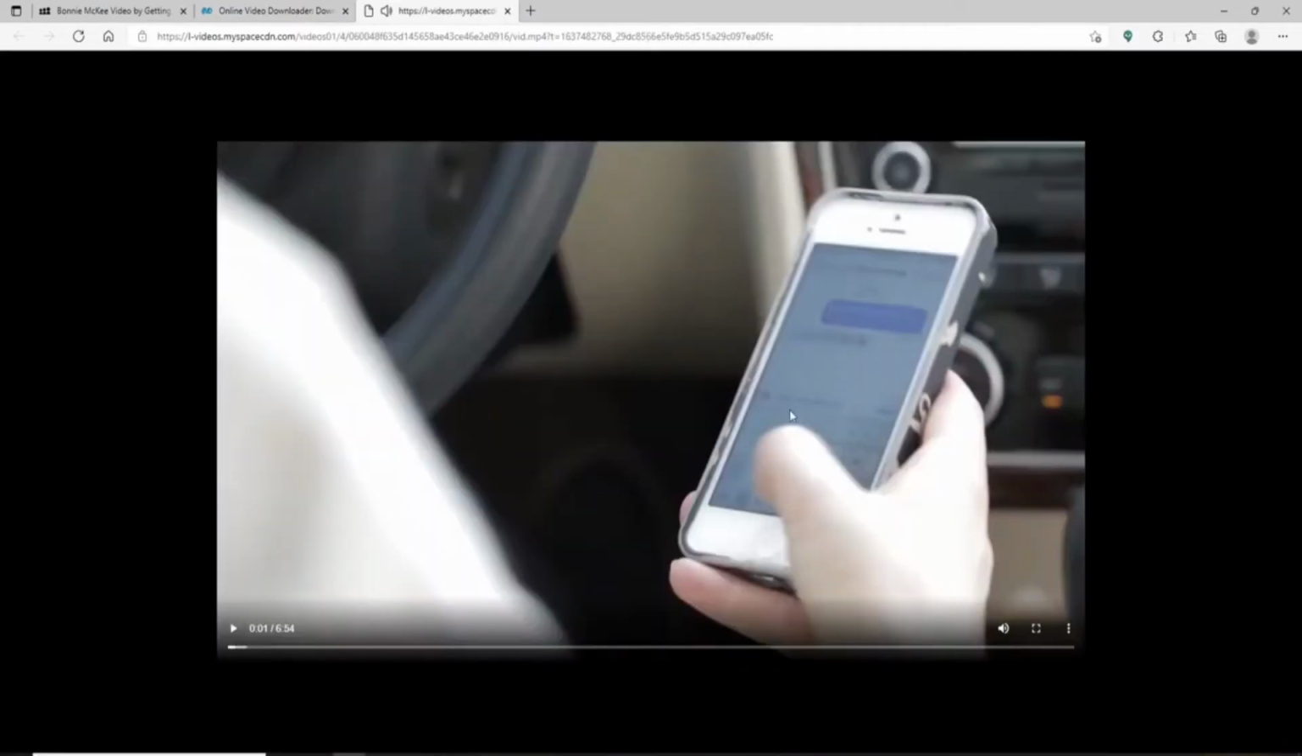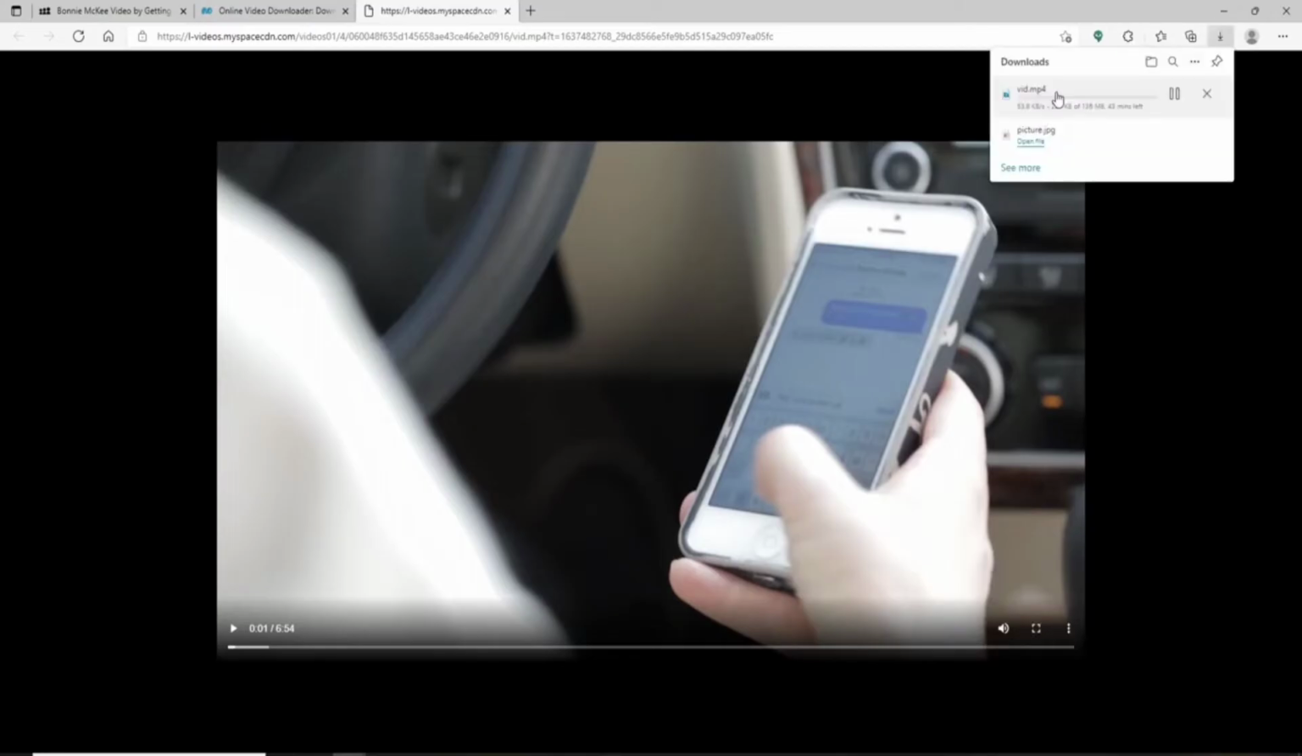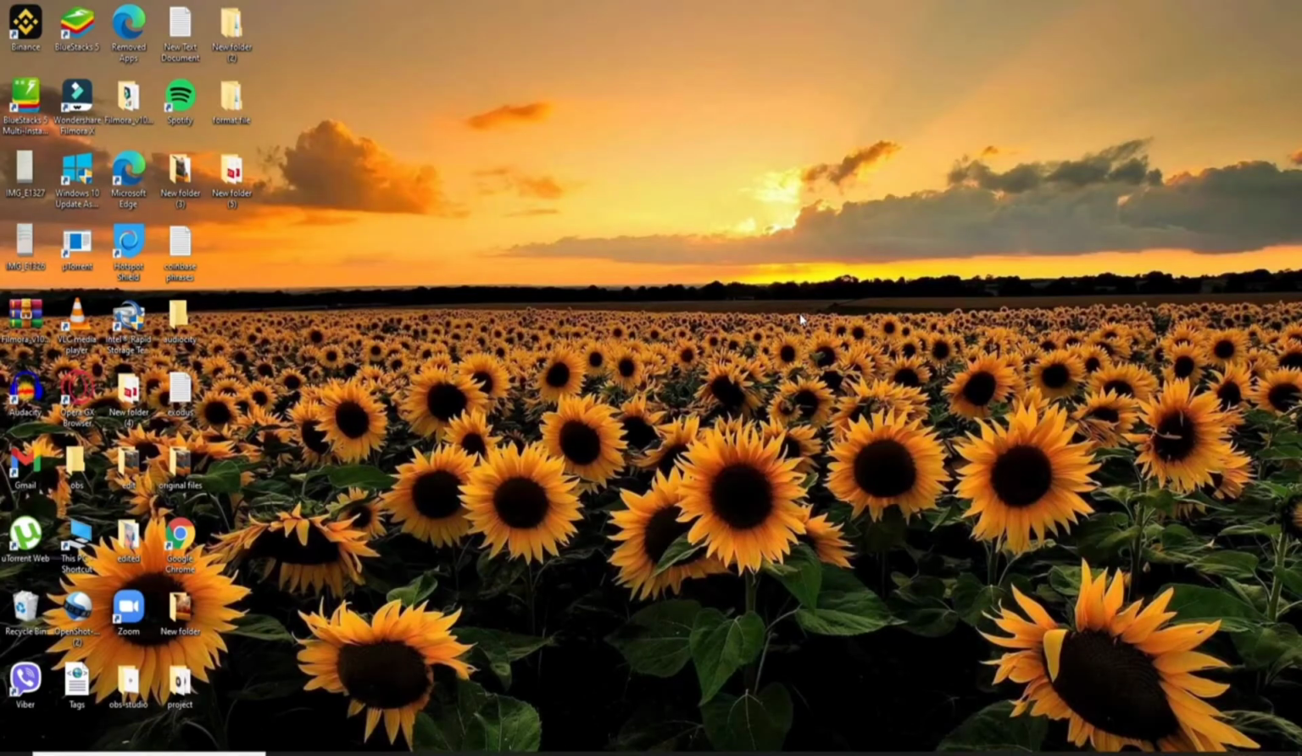Now, once the video preview has started, click on the three dots at the right corner of the playlist and click on download. The video has now started to download at the top right hand corner, as you can see in the pop-up. How to reset your password for MySpace.